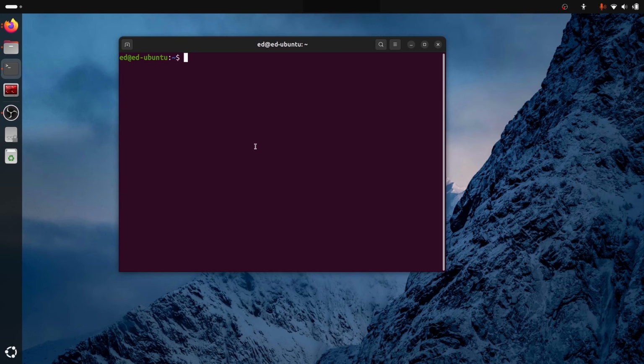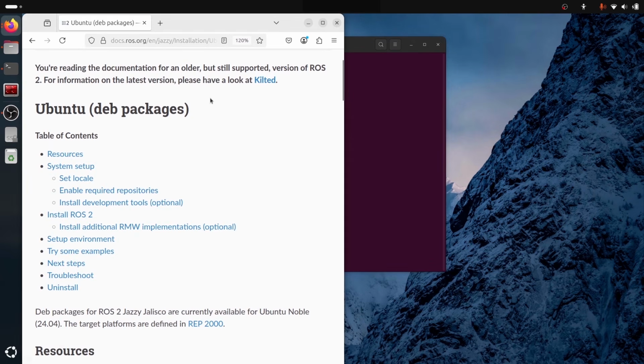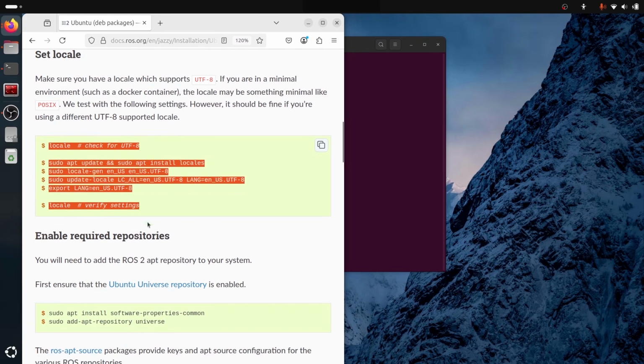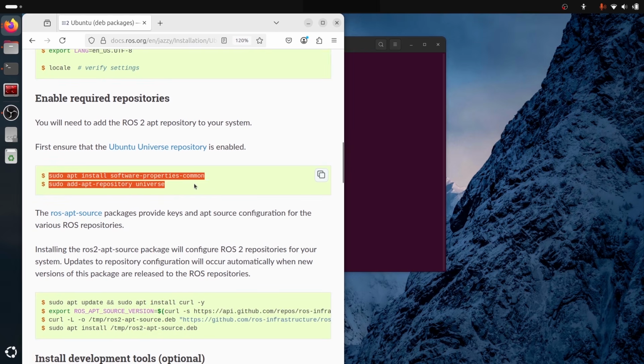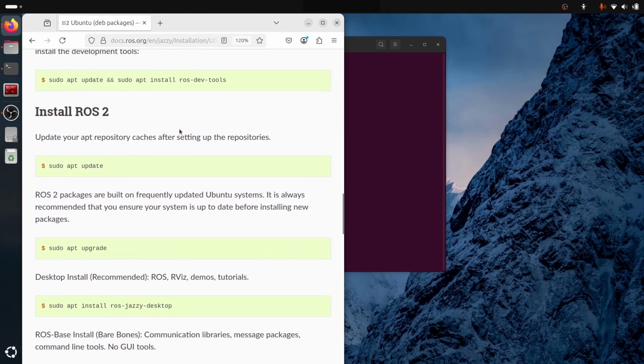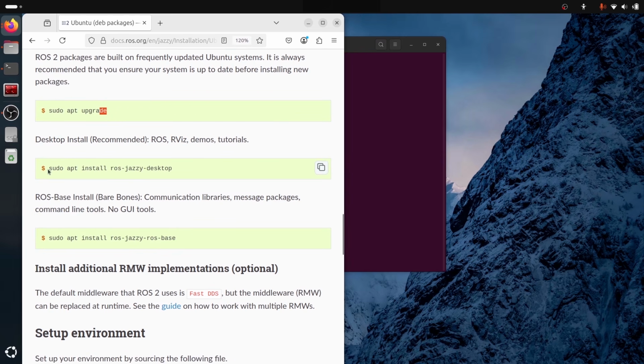Then you will need to install ROS2, the corresponding ROS2 version. For Ubuntu 24, that's ROS2 Jazzy, but if you have another Ubuntu version, then install the corresponding ROS2 distribution. For ROS2 Jazzy, I have documentation here. You just follow the Ubuntu dev packages page on the documentation. You might need to set up the locale, enable some repositories, set up the sources, install the development tools, then update and upgrade, and you just install here. I have installed ROS desktop.